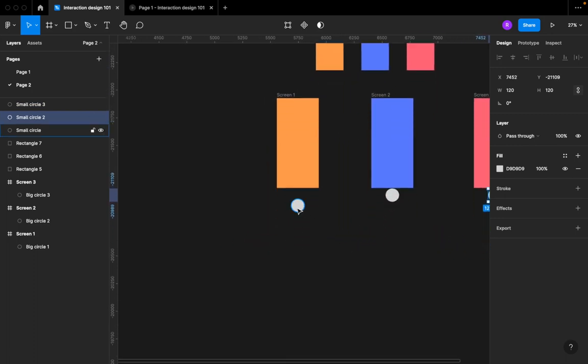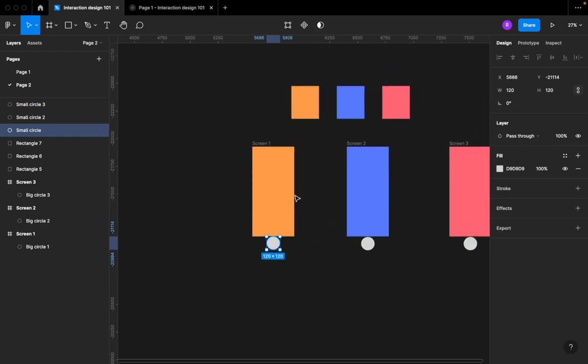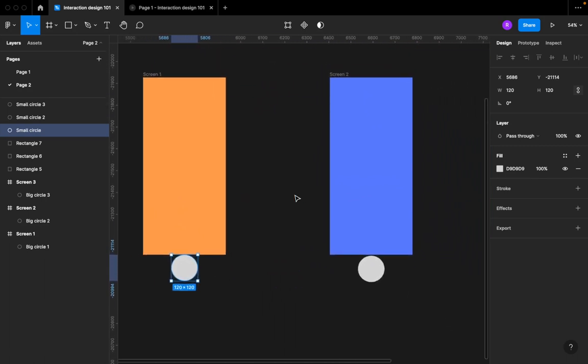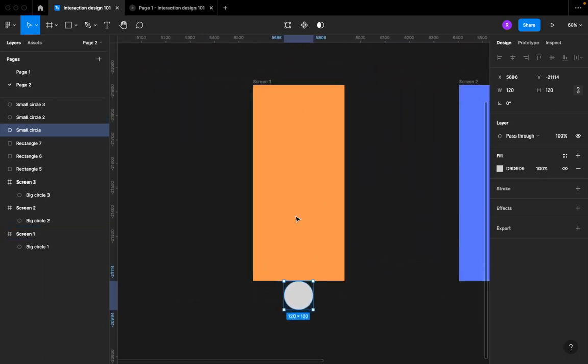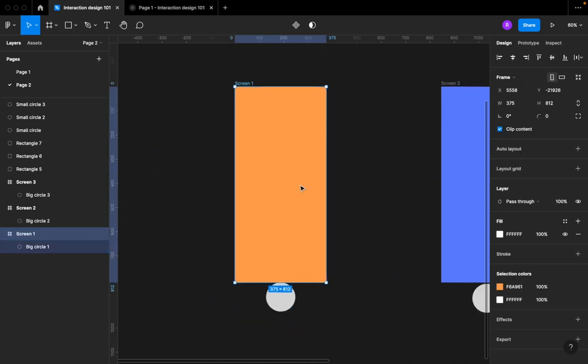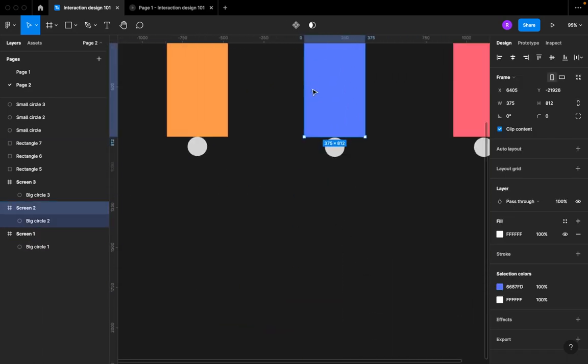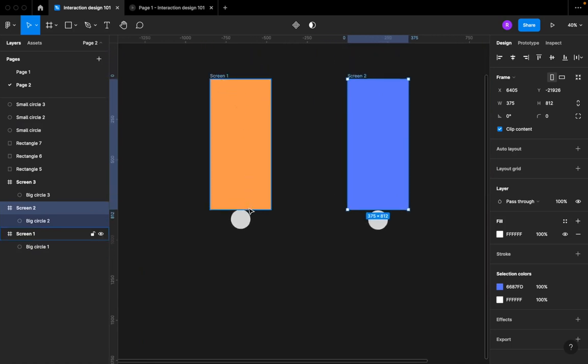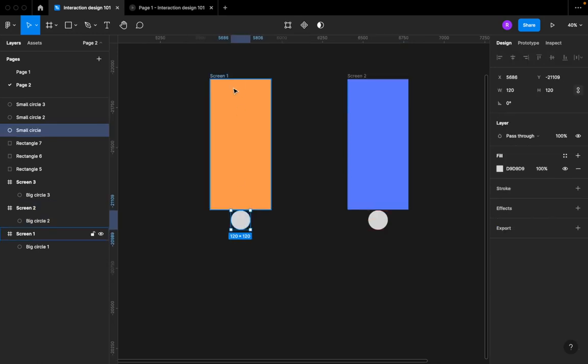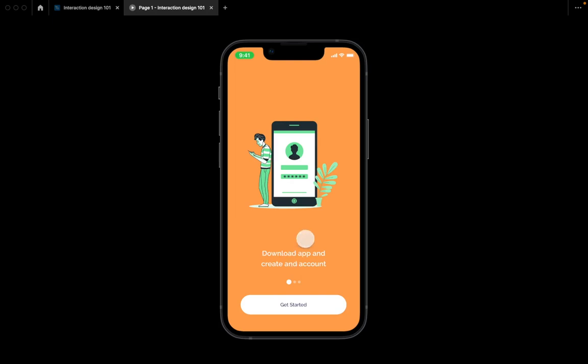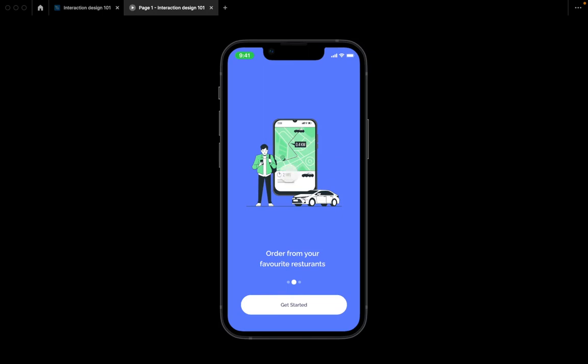This won't be at the bottom here, but I'll show you what will happen. What we are basically trying to do now is that once I'm going from this screen to this screen, it should close out this screen to a small circle and then smart animate to this other screen. Let me just show you again. We are moving from, let's go back.